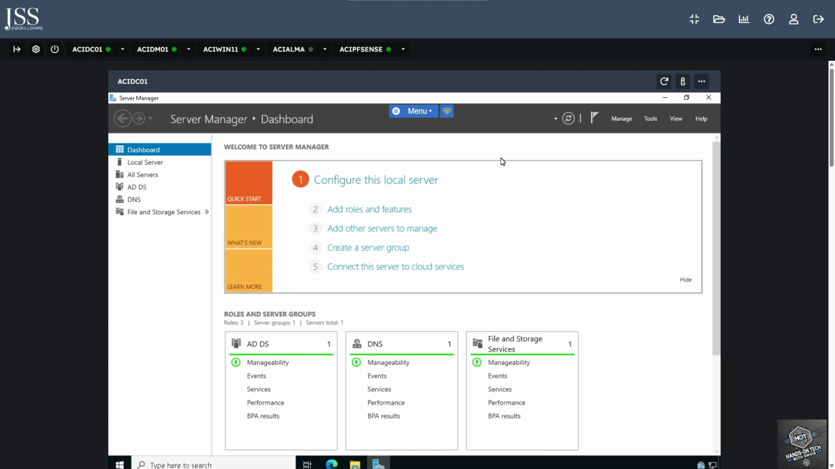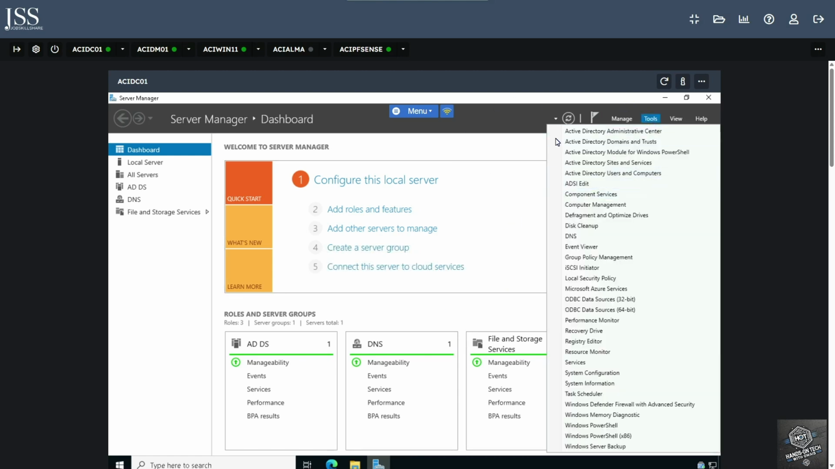Before we jump right in, here's the task overview. We're going to create a user account named test user on ACI DC01 and set the password for it, assign the user to the domain users group, and then grant remote desktop access to the ACI DM01 and ACI Win11, and then test login on both machines.